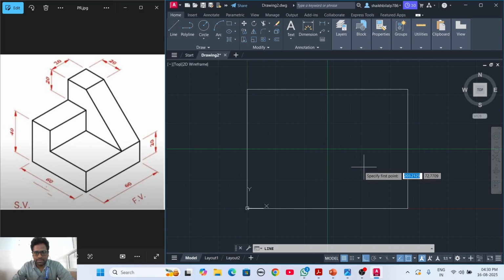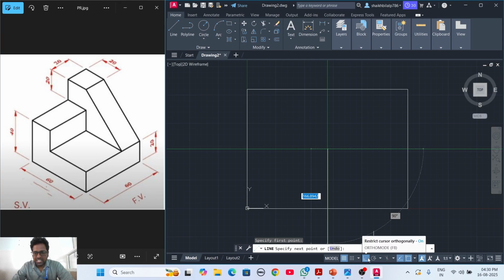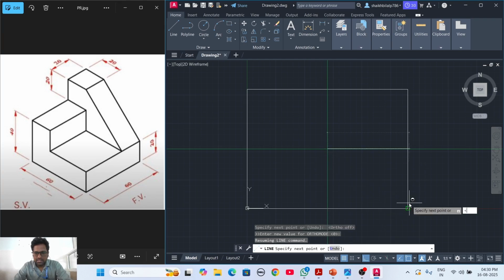You can define the same line at the beginning also. Select the center point, the intersection point. Now I have to draw the inclined line, so I have to turn off the ortho mode. I am turning off ortho mode, giving the angle sign, and giving minus 45, because plus 45 is above the axis. I just close to the intersection point.